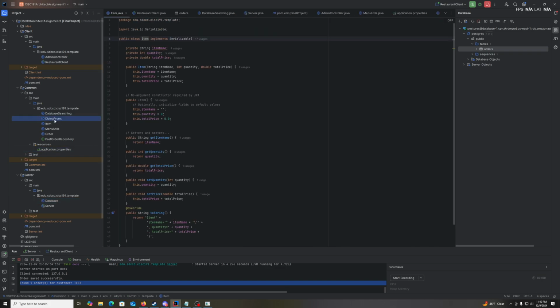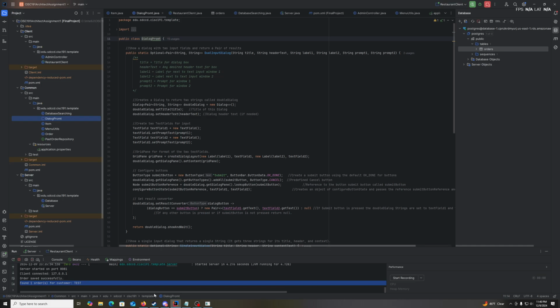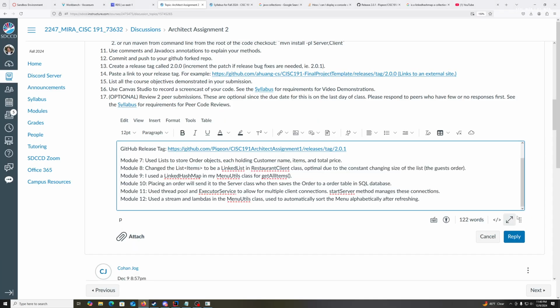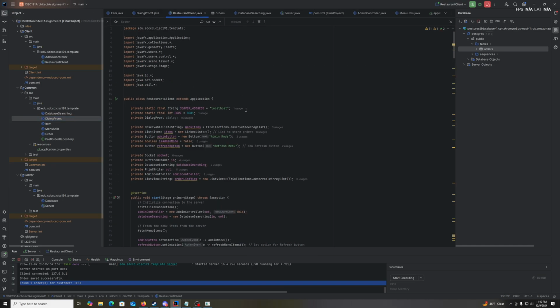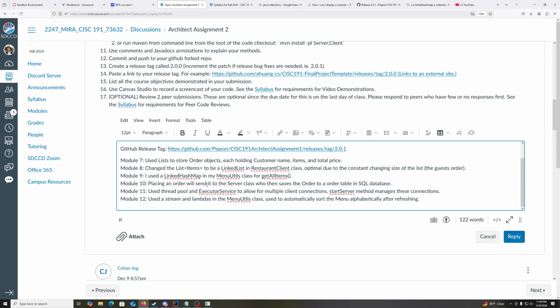That's basically all I have. As I go over in my explanation here, I used lists for the orders inside the server class. I used a linked list in the restaurant client class. It was originally just a list, but I changed it to a linked list because I realized that's something that changes size a lot, and the linked list can easily add and shrink without any issues.